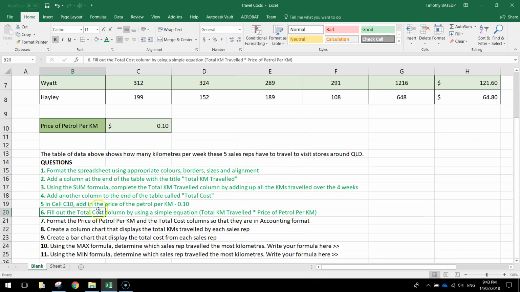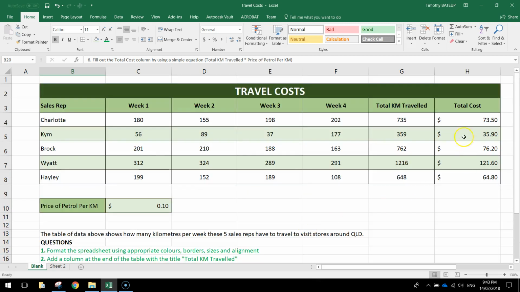Tick that off. Number 7 says we need to format the price of the petrol per kilometre and the total cost column so they're in accounting format. We've already done that. That was just getting the dollar signs in down the left and the decimal places there on the right. So that's all good.